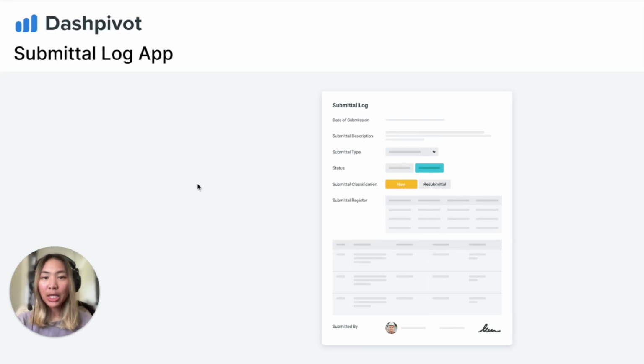Keeping track of submission, review, and approval statuses can be a challenge, especially when relying on paper-based processes and email exchanges. With Dashpivot's workflows, tailored register views, and version control, you can streamline the entire process and ensure that all stakeholders have access to the latest documents anytime. Let's go and have a look at how this works.